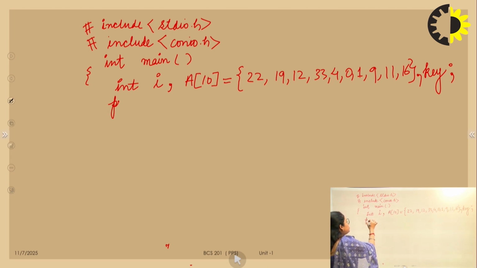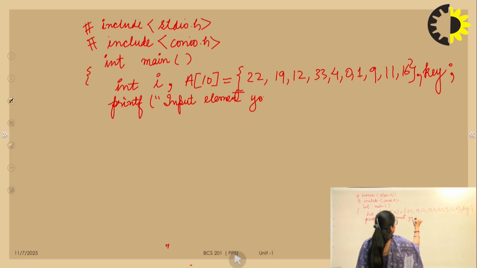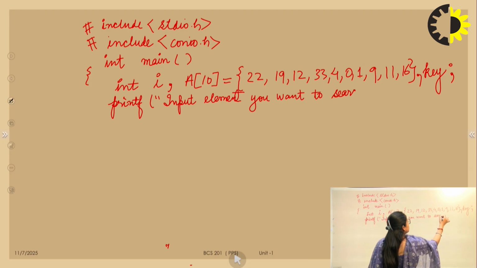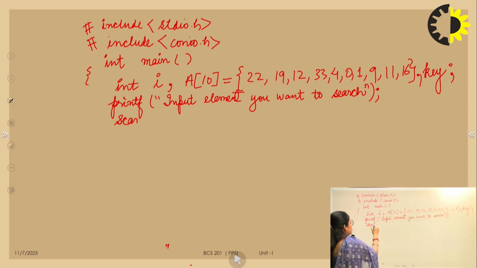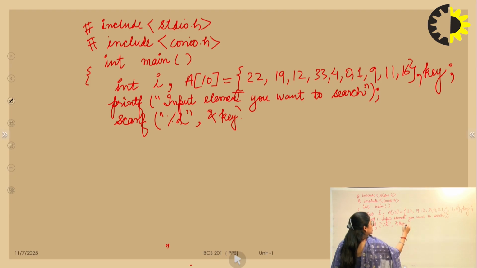Then at runtime we will ask the user what is going to be the key value, the value you want to search in the array. So we will display a message: input element you want to search. And for giving input, we have to implement scanf function, %d for integer value, and address of key, the value you want to search will get stored.